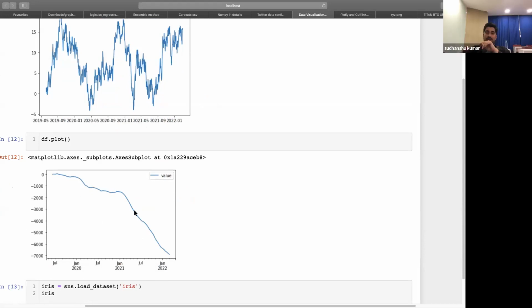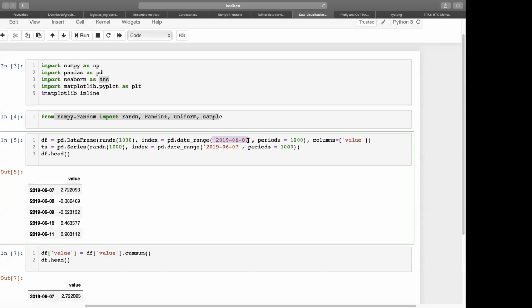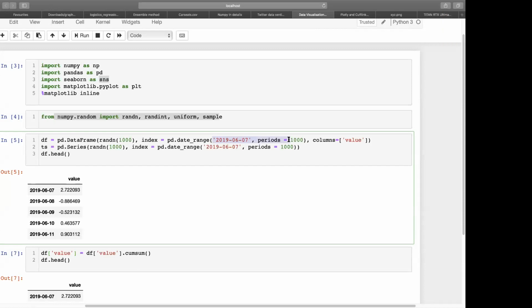So basically we have to create 1,000 such dates, right? We are trying to create our indexes for 1,000 rows. Yeah. So that's the reason we have given a period. Basically this period is a part of the date range function. Okay, sure. Thank you.